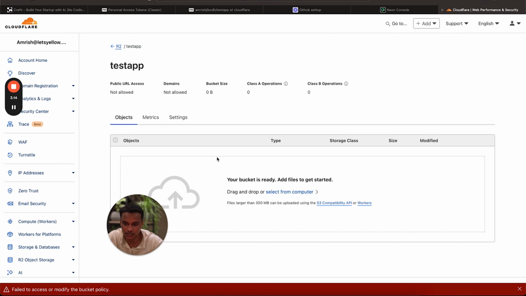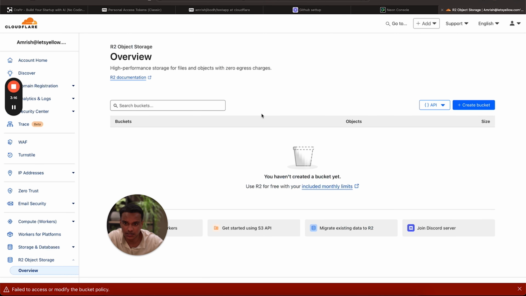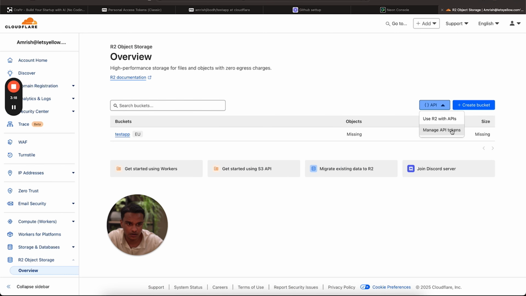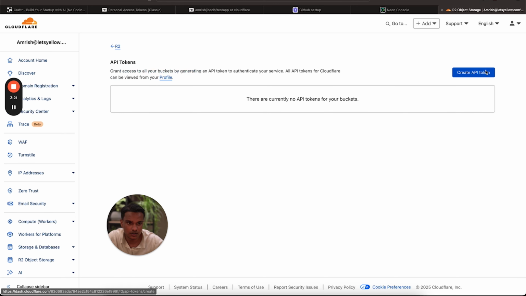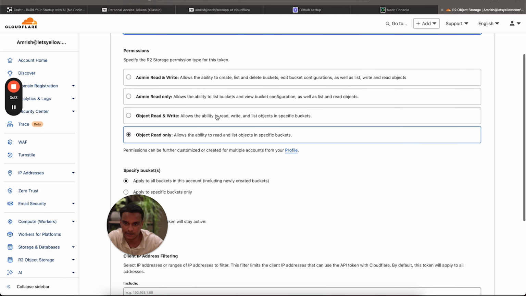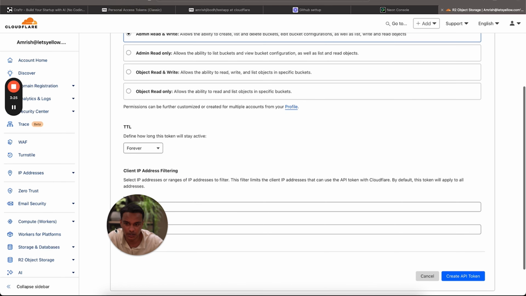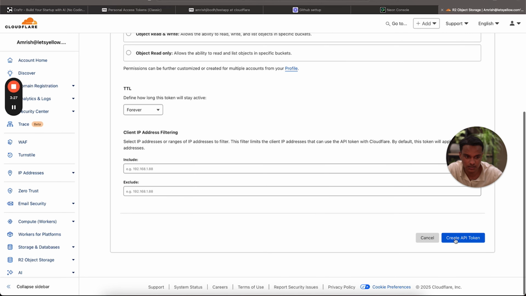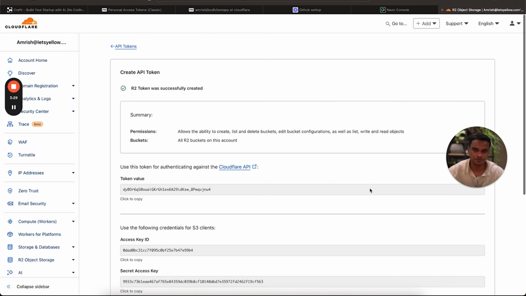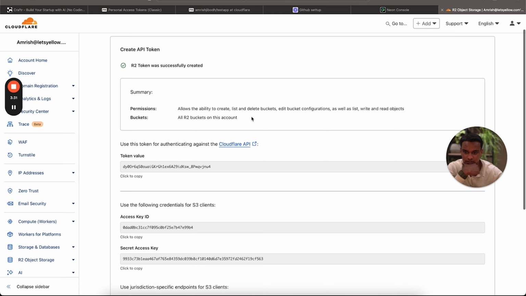Then once we've got that, all we need to do is we can go back. We can go to API, manage API tokens, and create a new API token. We'll select admin read and write, so it has all the access. Create API token. There we go. So we got that created.